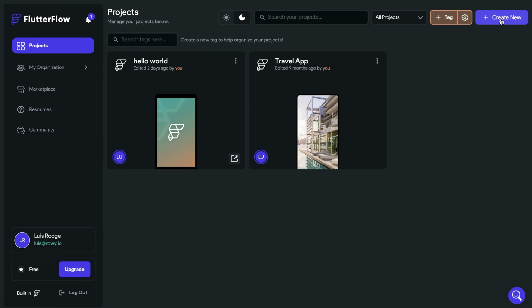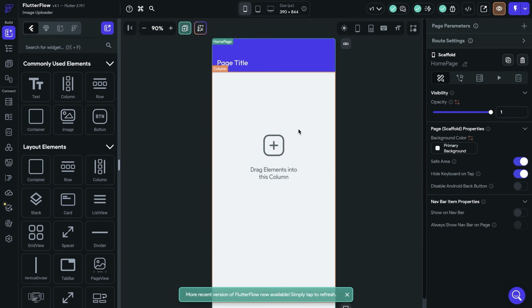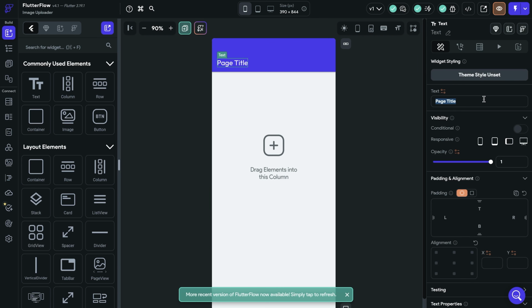We'll start by creating a brand new FlutterFlow app, and we'll call this project Image Uploader, and we'll just go with a blank app template for now, and we'll click create. And here's our empty slate application. If we want, we can change the page title. Let's just say Image Uploader.